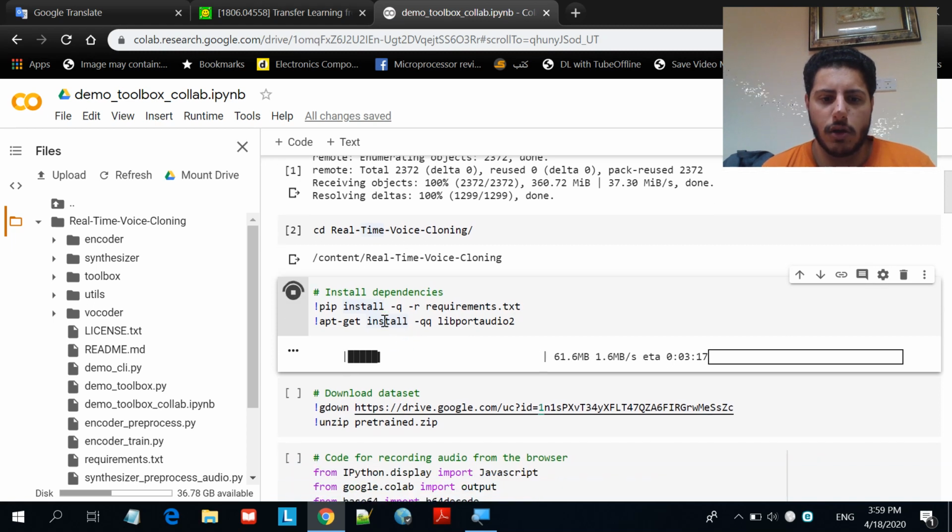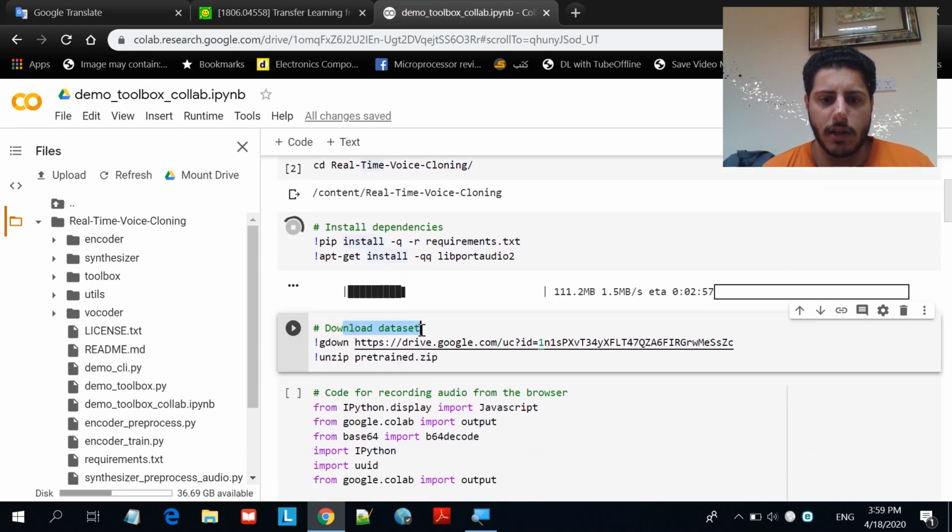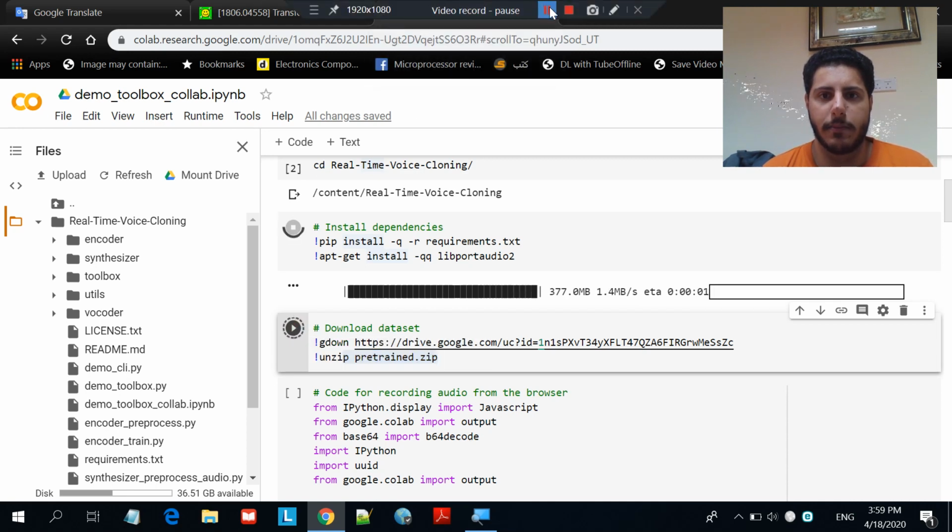After you install this, there is a step to download the dataset, which includes the pre-trained model. So I'm not going to train from scratch. I'm just going to load their pre-trained, previously trained model. You go ahead and click here. I'm just going to pause this to skip this time.